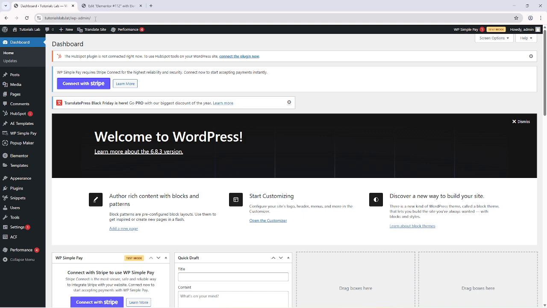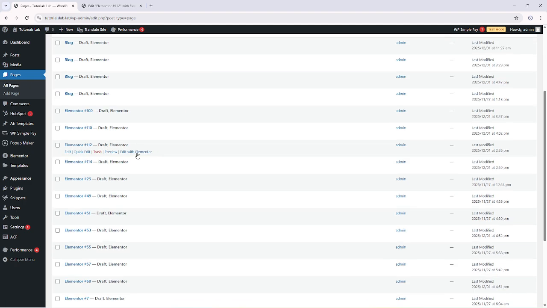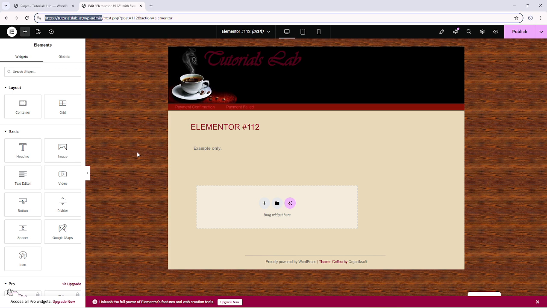Let's start by heading to your WordPress website dashboard and logging in. Once you're in, navigate to the specific page where you want to create your widget. Click on Edit with Elementor to open up the page builder. This takes you into the Elementor editor where you'll have full control over your page design and all its elements.